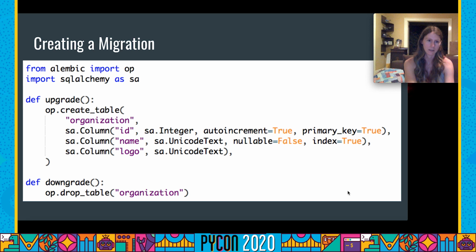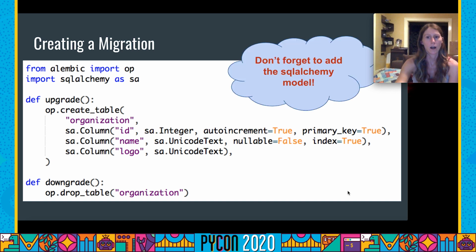So let's fill out that function for adding an organization table into our database. What this looks like is we import alembic, and then we call create_table, and we provide the following information. It's going to have an ID, a name, and a logo column. And then, of course, on downgrade, what do we want to do? We just want to delete that table. One thing, don't forget to add your SQLAlchemy model for this, right? We migrated our database, but we also want to add that model into our code so that we can actually use it.